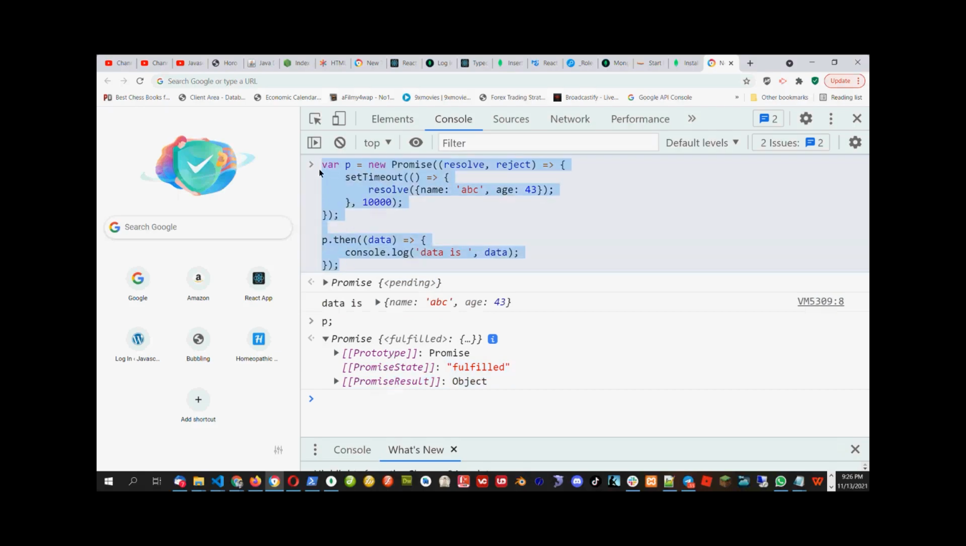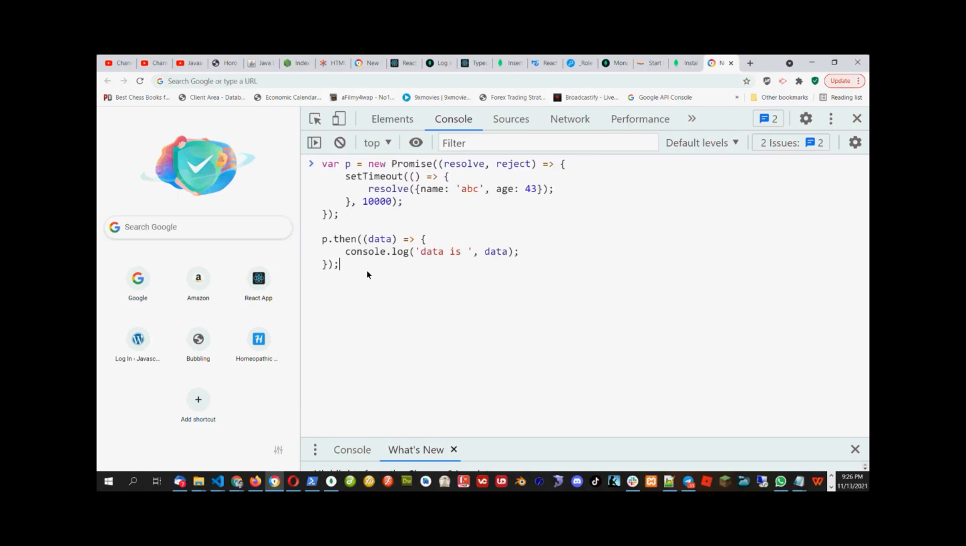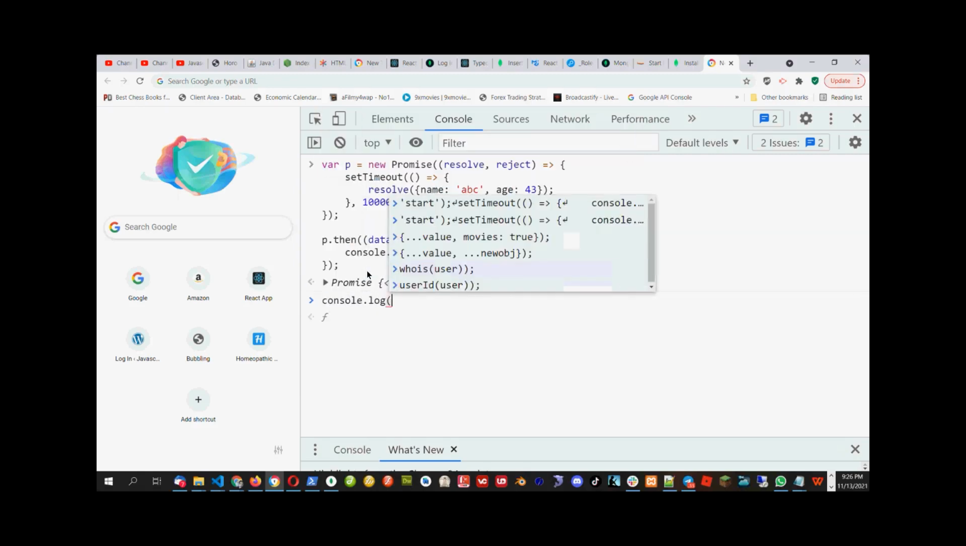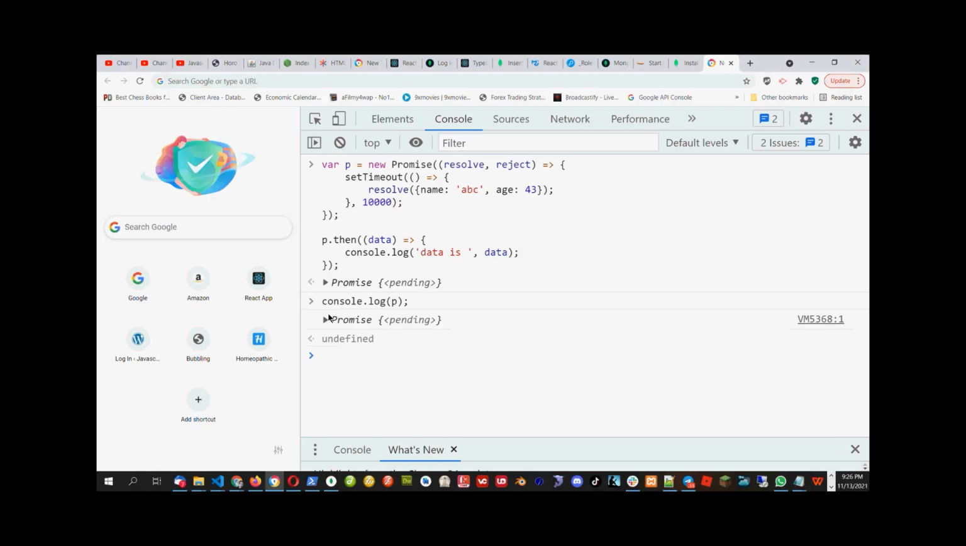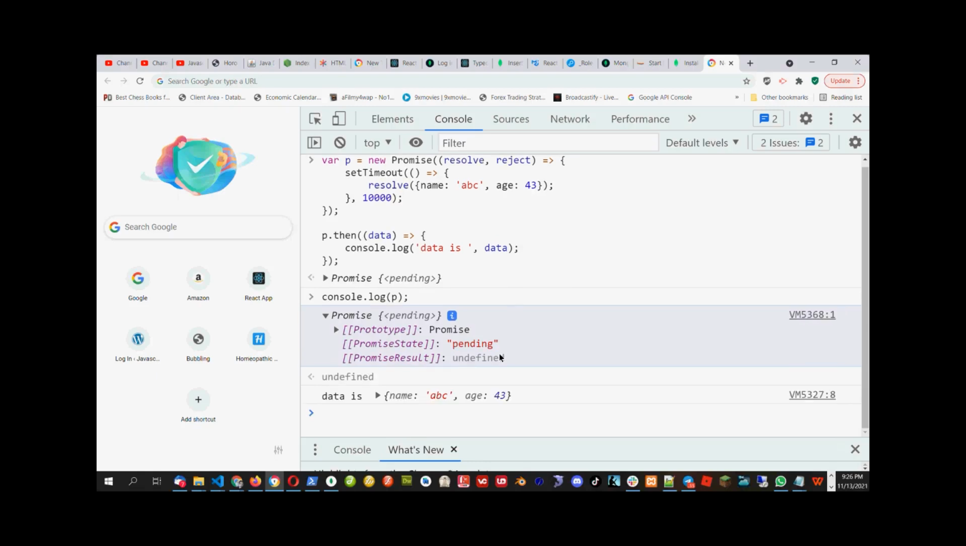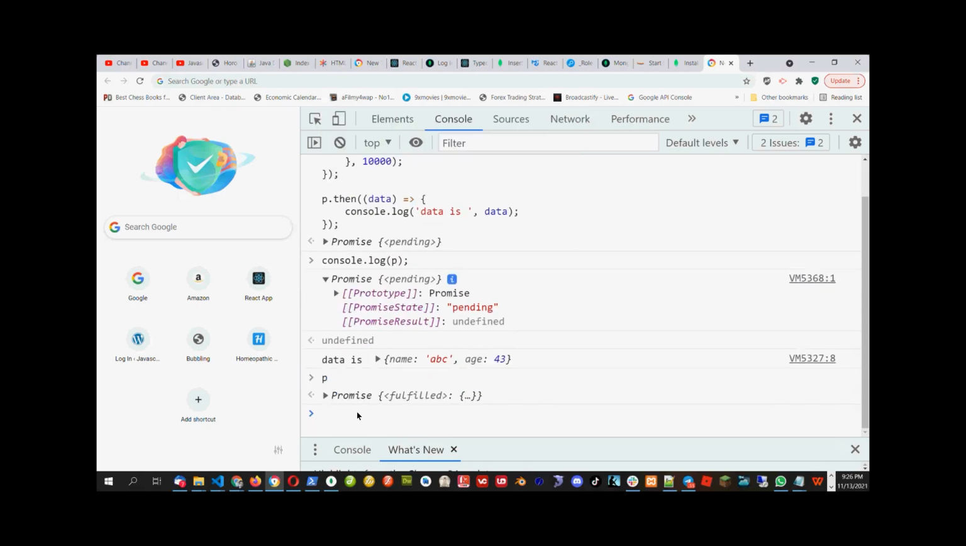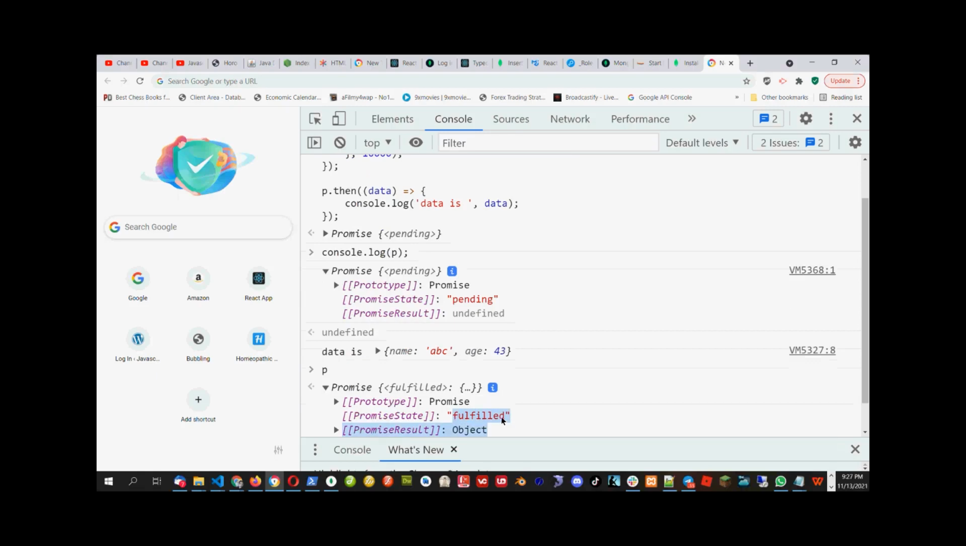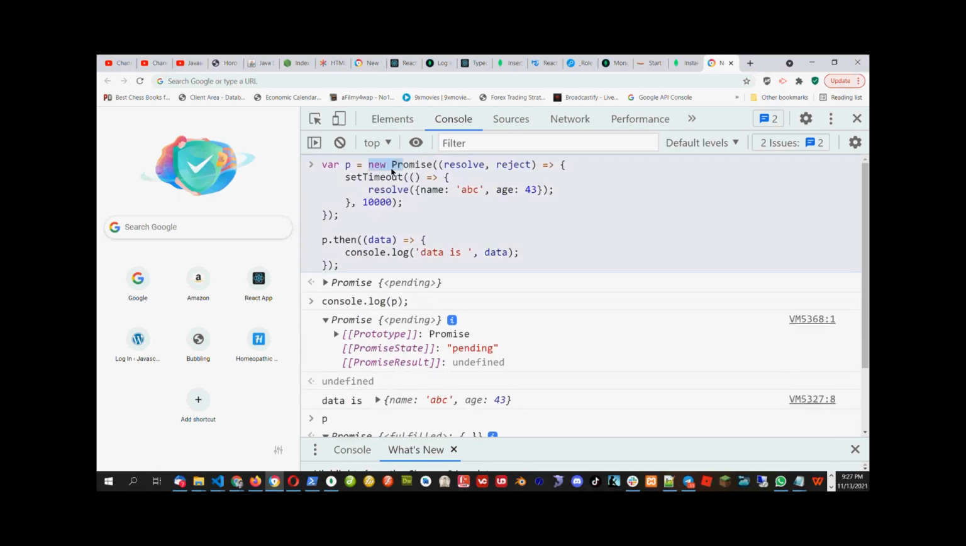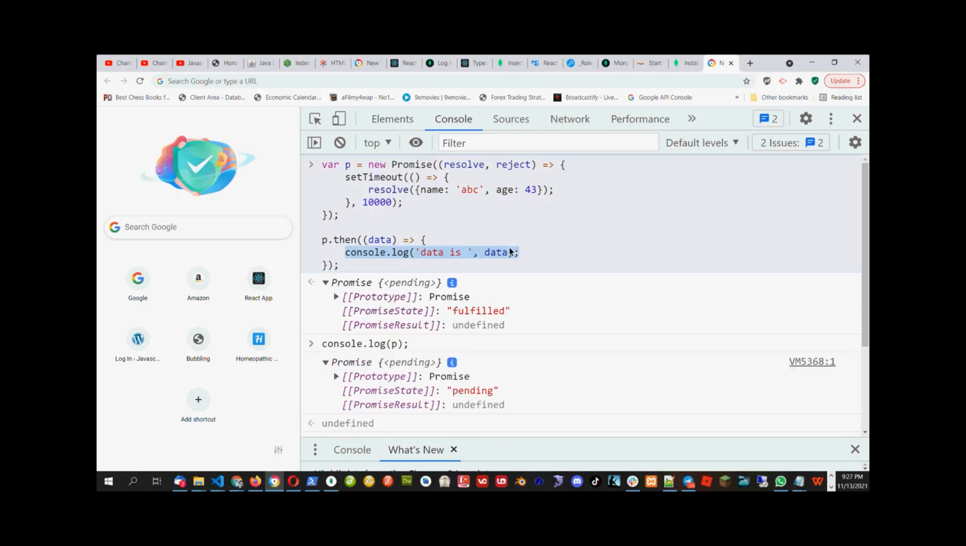Okay, let's run this again and try to see the console.log of P. Okay, P is in the pending state. Now data has come. Now if I try to see P, it goes into the fulfilled state. So that means whenever I run the promise, till I don't get the resolve, it will stay in the pending state. Once I get this resolve, then I will get this line of the code and I can put something here in this console.log.